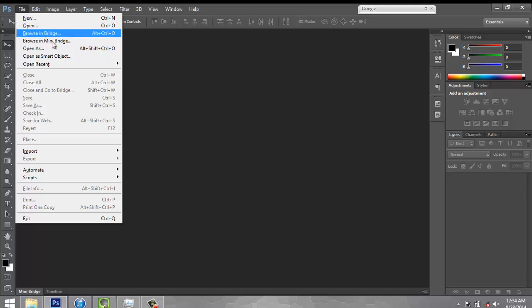You can also browse in Bridge, browse in Mini Bridge, and the list goes on and on. What I want you to take note of within this menu is New, Open, Save, and the Save As options. As time goes on, you will learn about the other options that are available directly underneath this menu.